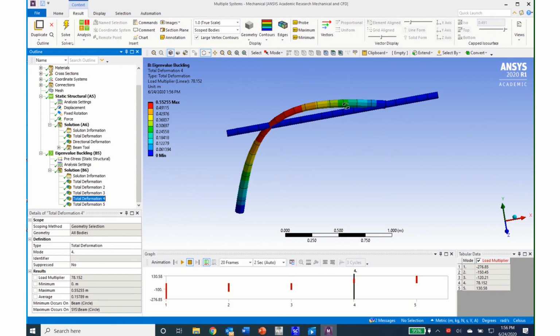And now this is the buckling of the member that I'm interested in, and I see that I get a load multiplier of 78.125. So this is the load that I need to multiply by the force that is actually in this member in order to determine the critical buckling load.